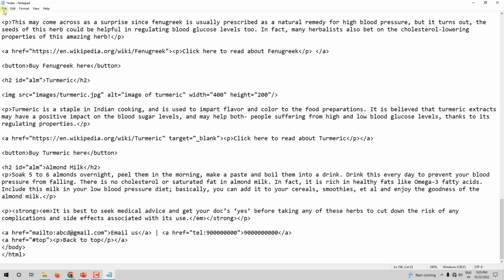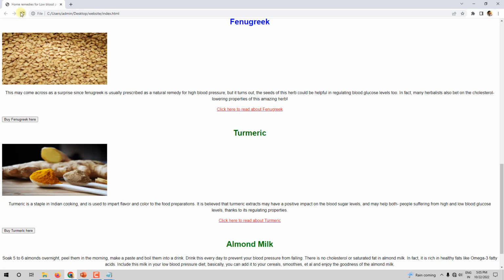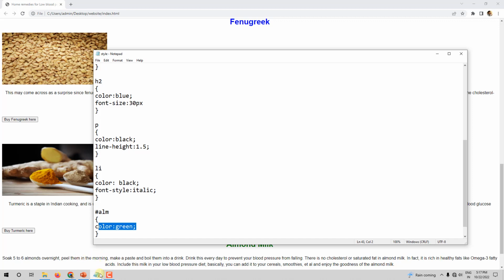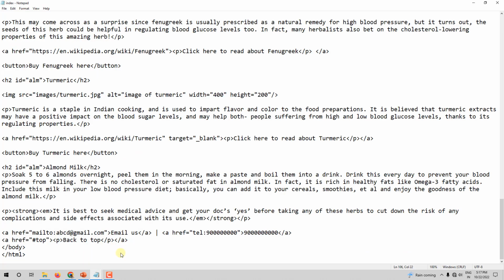Let me save this and refresh it. As you see, turmeric also comes in green color. So turmeric and almond milk are both in green color. But the thing is that you cannot have more than one ID selector per page.